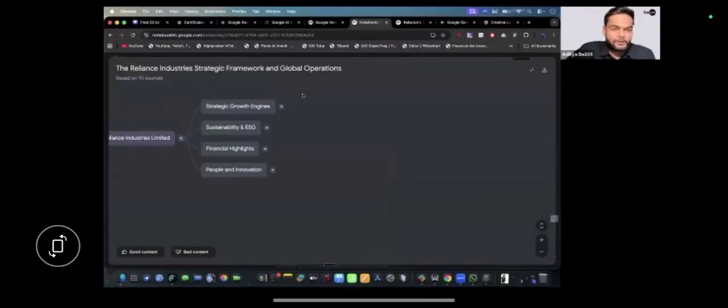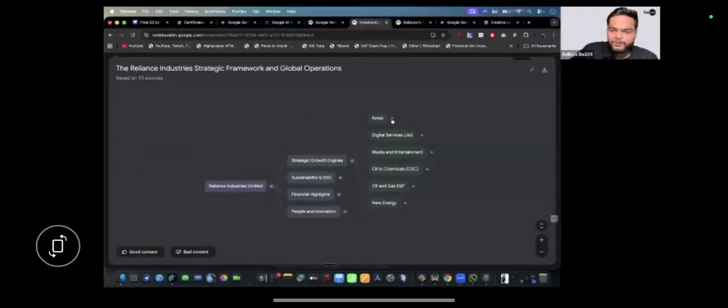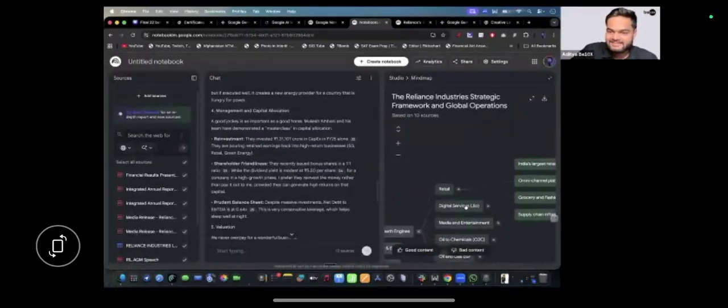Not only that, it has also created a mind map as well. Mind map is something which I absolutely love. By the way, who loves mind maps, right? Me. Absolutely, right? So you can see it has created me a mind map as well. I can go in this mind map, I can learn, it's just simply amazing, right?